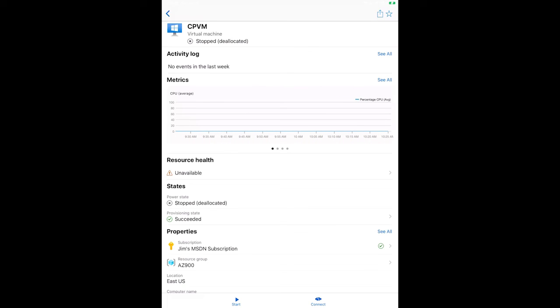At the bottom of the screen, if I want to start the VM, I can just tap on Start and then tap Start. And now this VM is starting up for me right from my Azure mobile app. I can even connect to this VM using the remote desktop mobile app. Just as I would if I were sitting at my desktop, I can remote into that VM and interact with the user interface of the operating system.